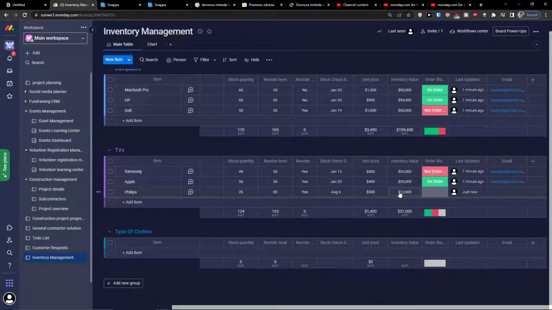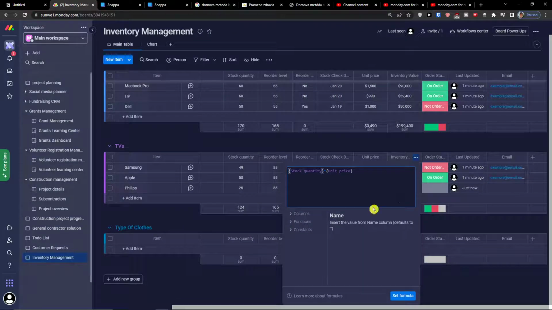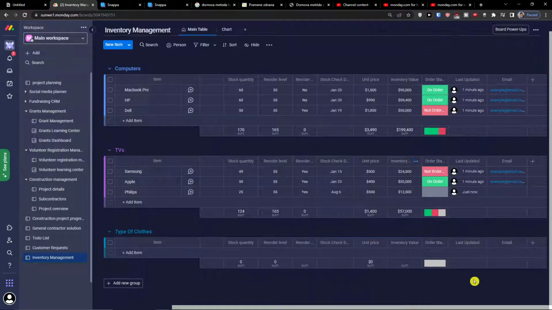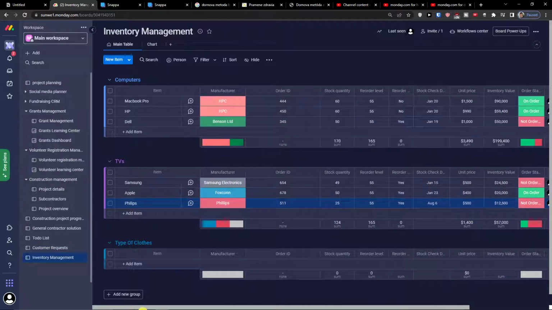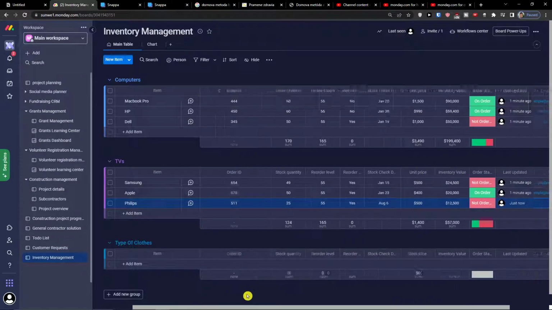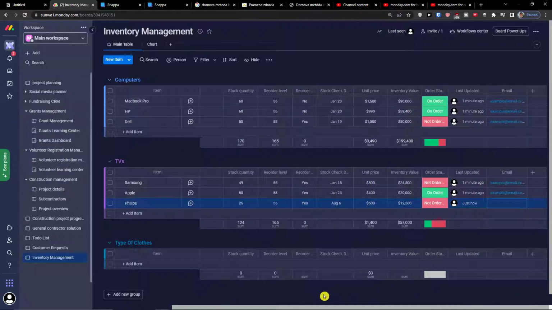And what will happen is that this is a formula, so this will automatically combine the stock quantity with the unit price. So you see the inventory value of your televisions. Order status: not ordered yet because we are full. Last updated, and then you also have the email for, let's say, the someone you are ordering everything from. So this is how simple inventory management can be with Monday.com. In a matter of 3 minutes I explained it to you all.